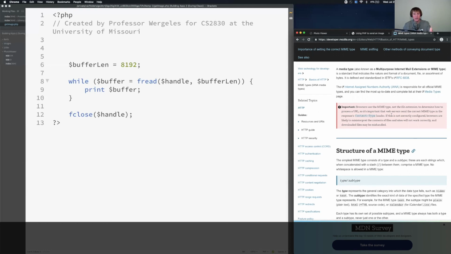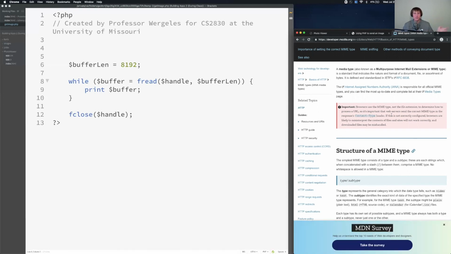Now, in the next video, we're going to set the MIME type and we're going to transfer files over. We're going to see what happens if we forget to set the MIME type.